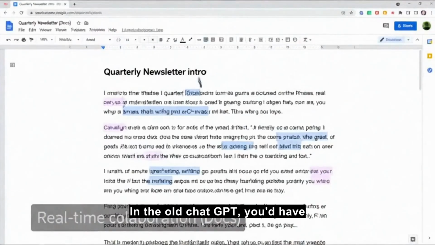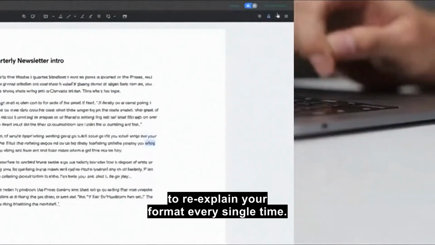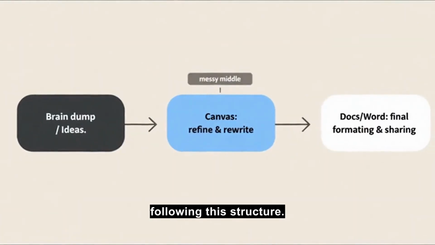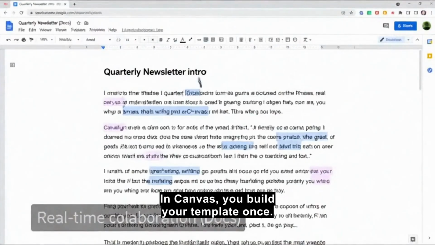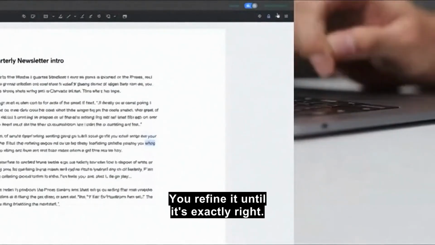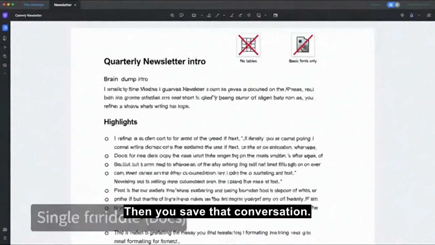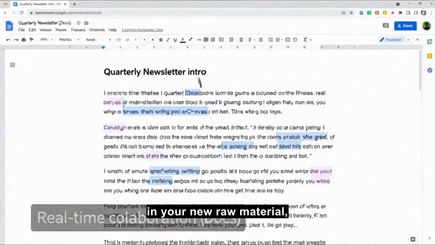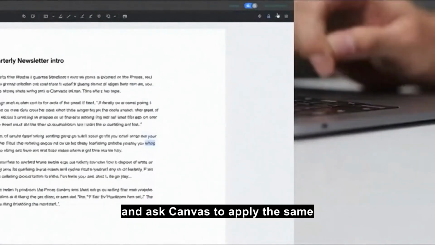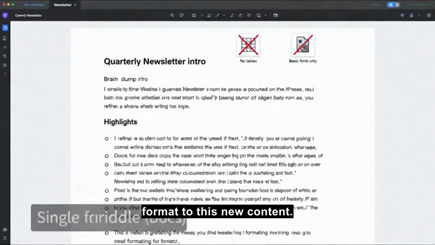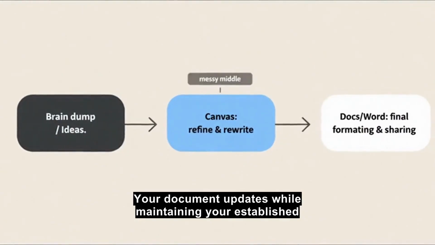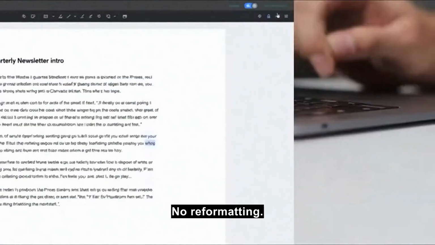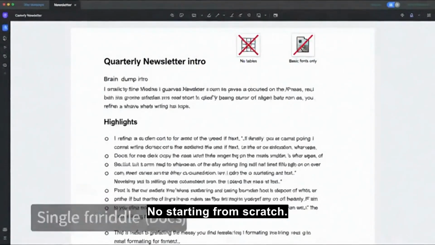In the old ChatGPT, you'd have to re-explain your format every single time. Write it like this, with this tone, following this structure. In Canvas, you build your template once. You refine it until it's exactly right. Then, you save that conversation. Next week, you open it up, paste in your new raw material, and ask Canvas to apply the same format to this new content. Your document updates while maintaining your established structure. No re-explaining. No reformatting. No starting from scratch.